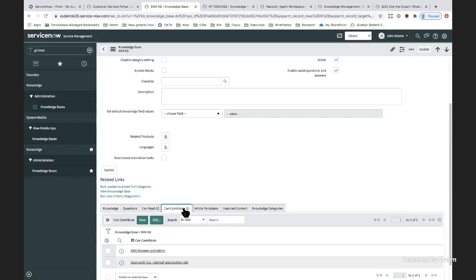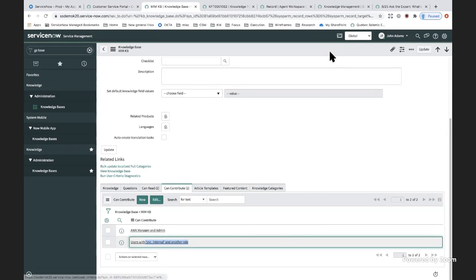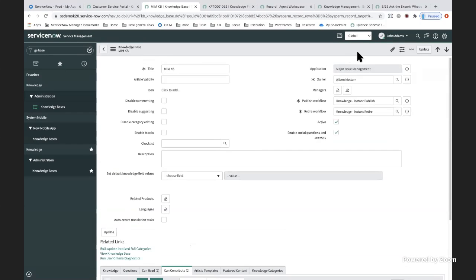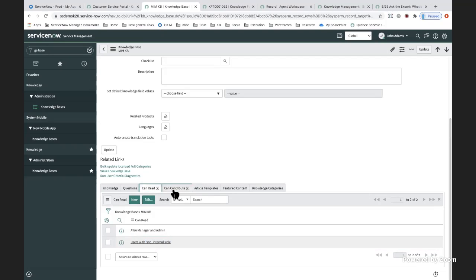So basically Becky can access this because the knowledge base is open to internal users, and Becky is also an internal user. This is because of a different plugin that's installed for customer service, but without any other plugins or restrictions, if you set the knowledge base scope to a particular application, then the read and contribute access will be defined based on the can contribute and can read you have defined here, and not based on the system admin or knowledge admin permissions of a user.